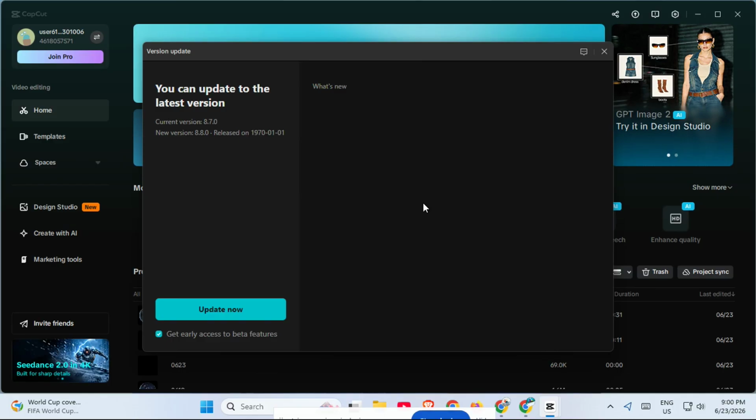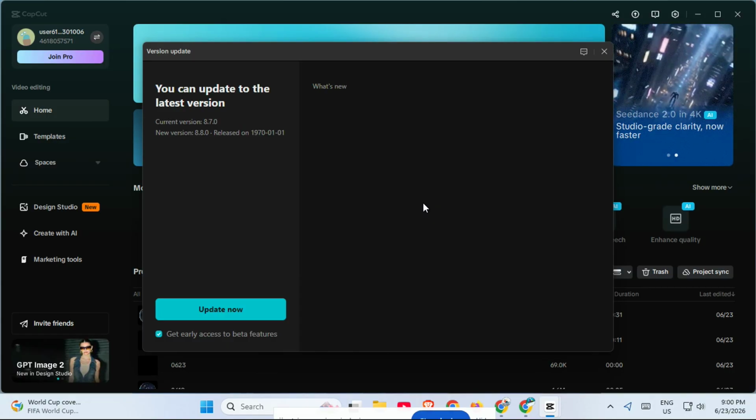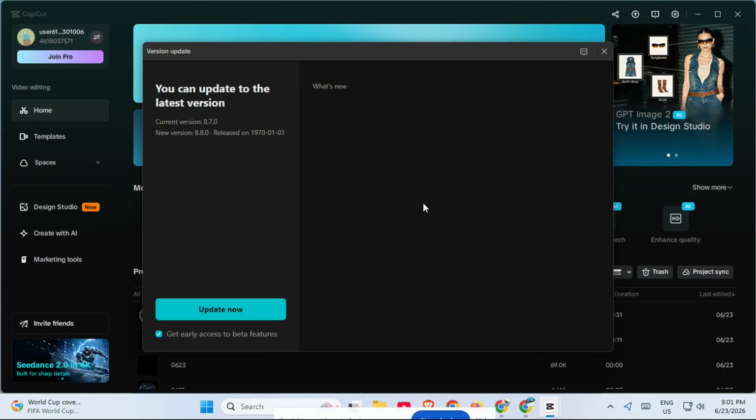In many cases, just updating your GPU driver, restarting your PC, and updating CapCut is enough to fix the error completely. If you've made it this far and the problem is resolved, that's great.